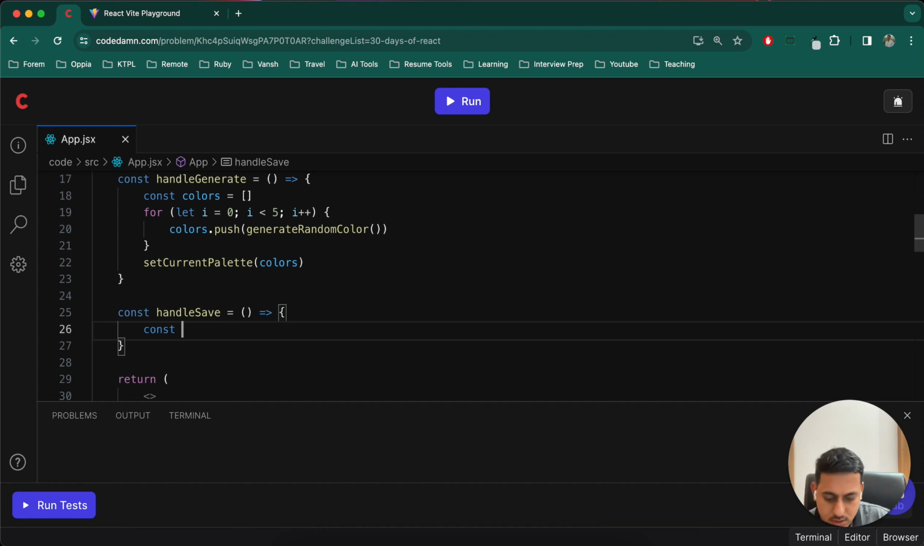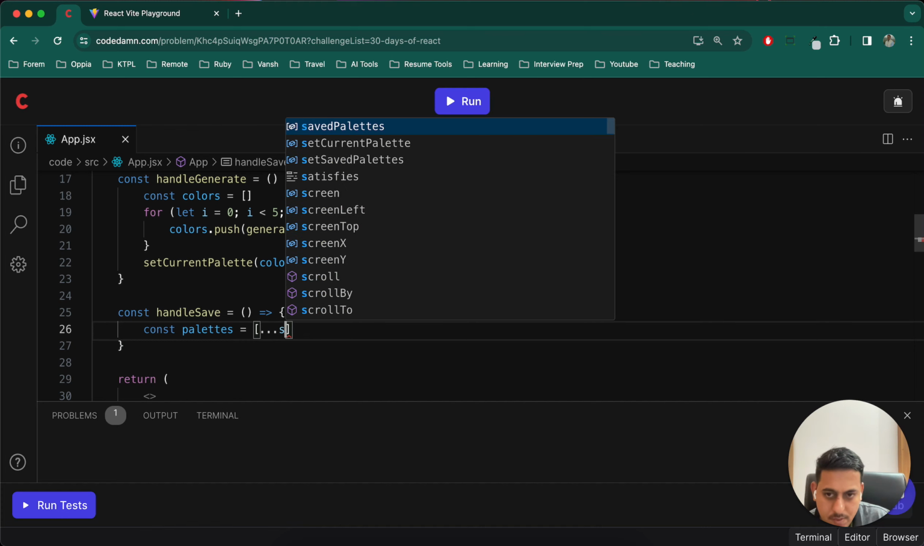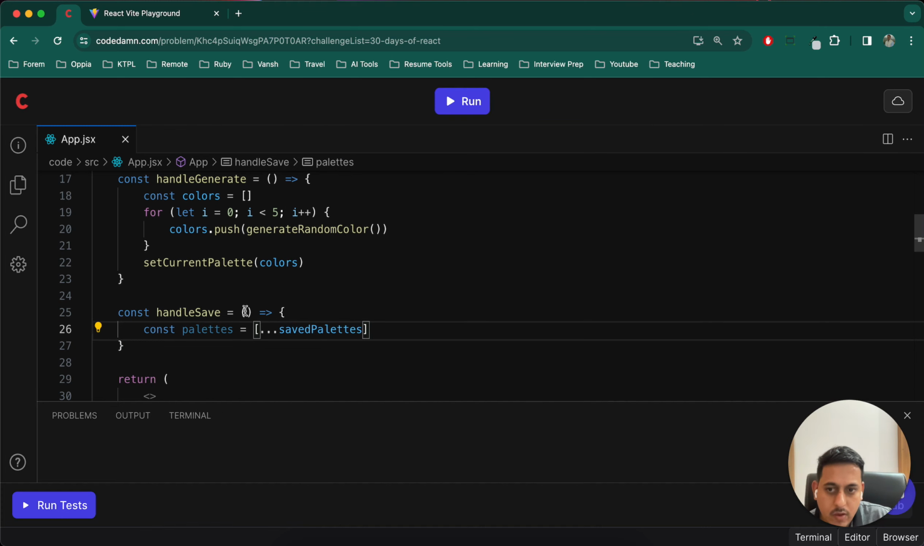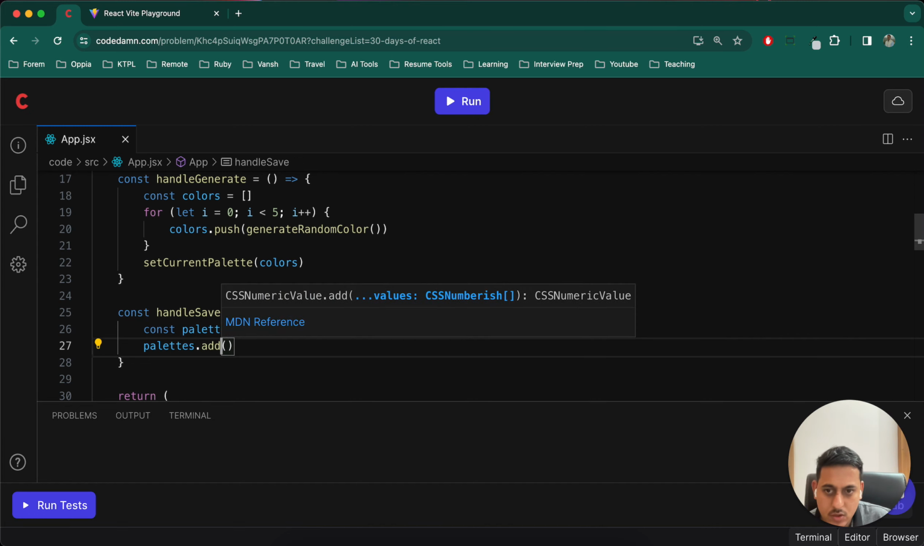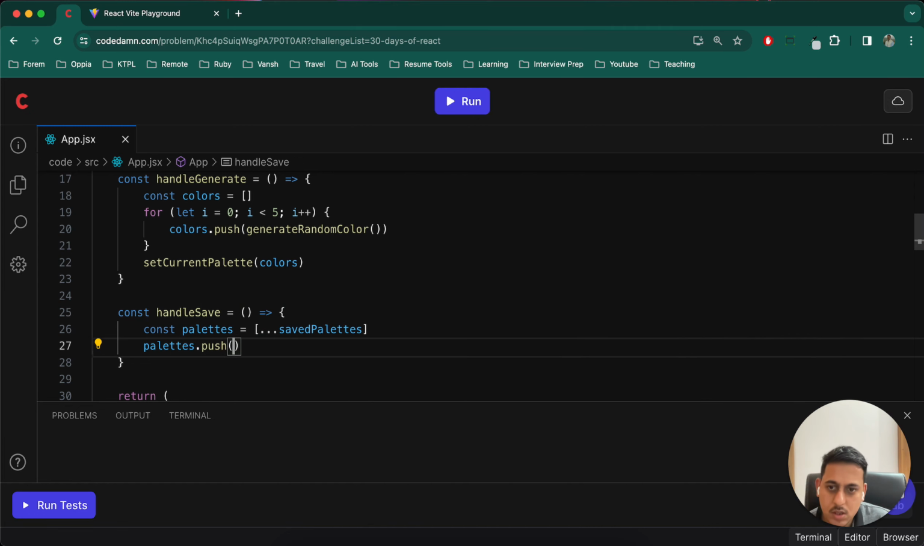So const palettes, we'll have to get the previous saved palettes first. In that, I will add, sorry, not add, I think push current palette that we have in our set current palette, and now this palette I can save, set saved palettes, and in that I'll use this palettes. I hope this works.